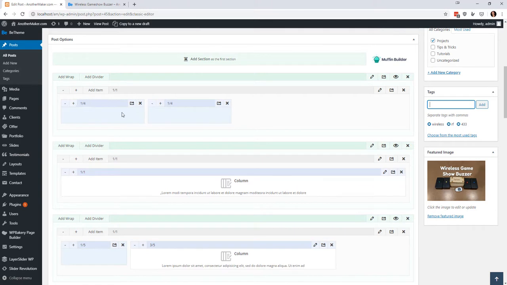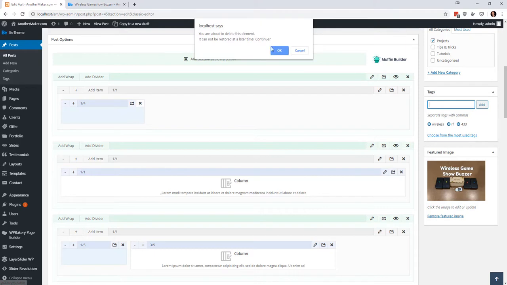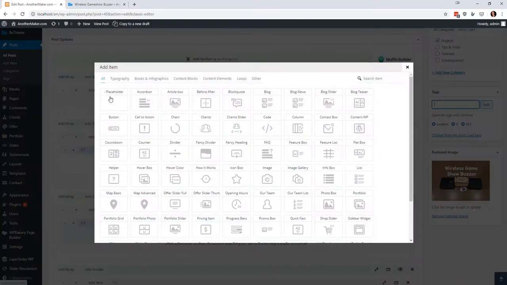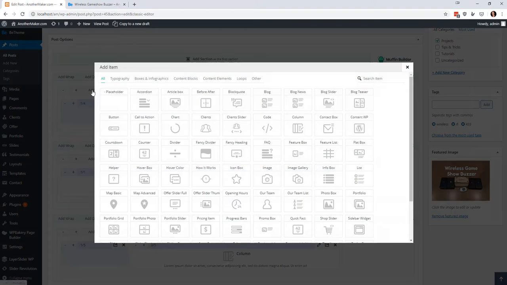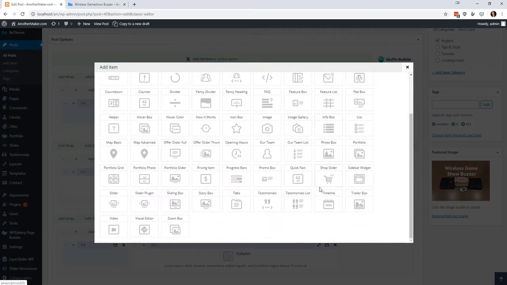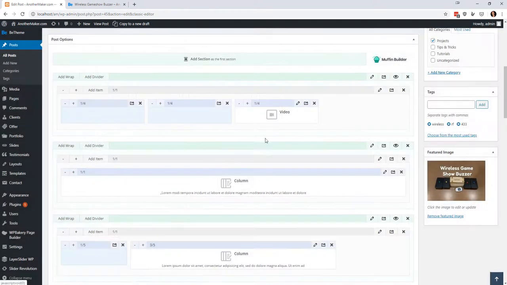Let me pretend like these aren't there so you can see how I'm doing this. If I go to add item and go to placeholder, it starts off at a quarter page. And so obviously there are 4 quarters in a page. So we're going to duplicate this, so half the page is going to be taken up by blank space. And then we're going to add one called video, and that should be down the bottom. And we're going to drag that between the two, and make that take up half the page.